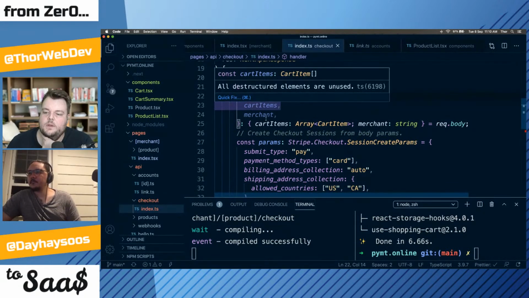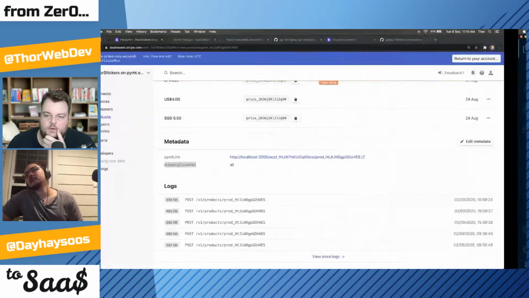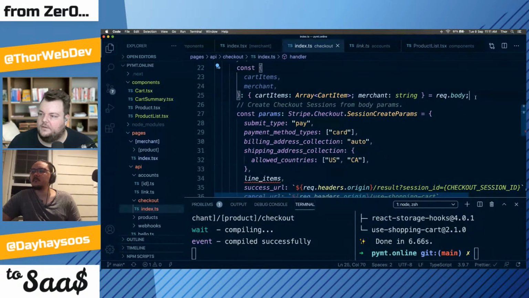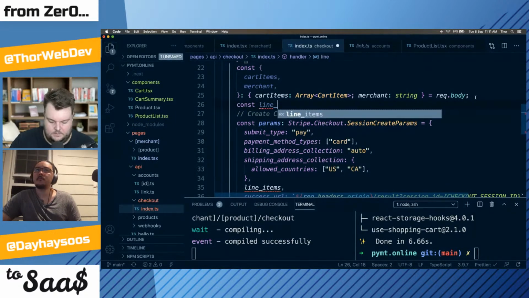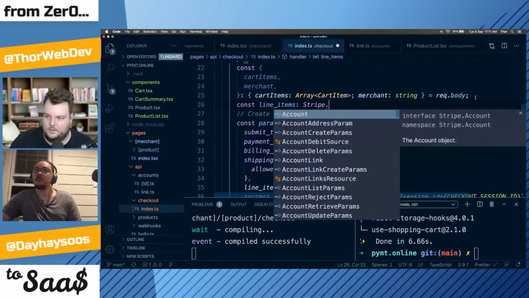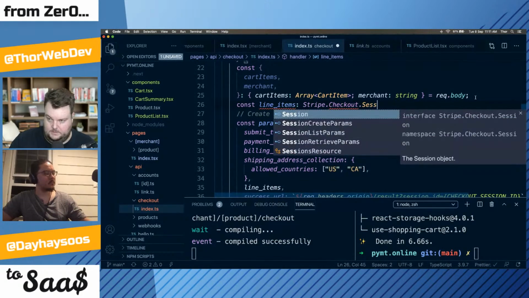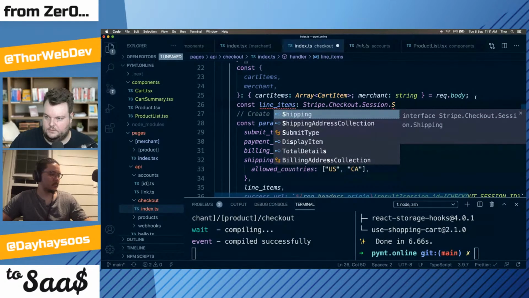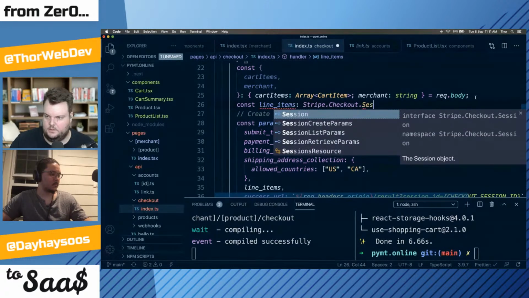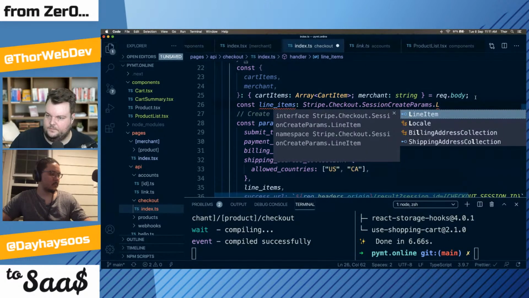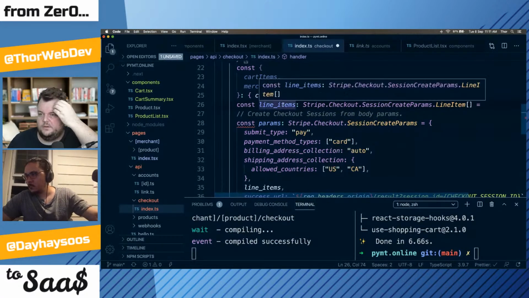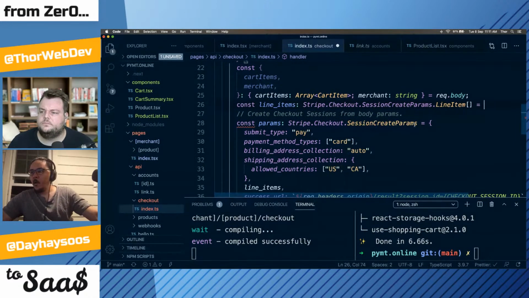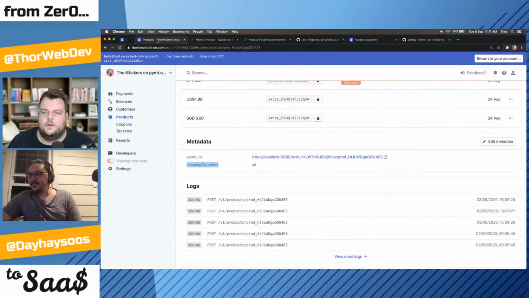And so now we just need to figure out the shape of line items. So const line items, and we say that's of type Checkout.SessionCreateParams.LineItem, an array of that, equals, and now we just got to figure out what that is. So maybe actually look at the docs at this point.